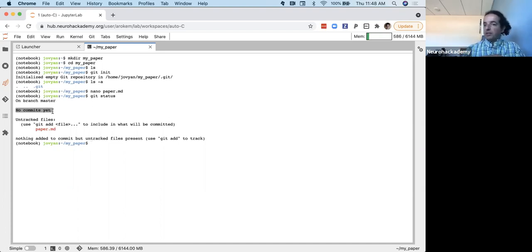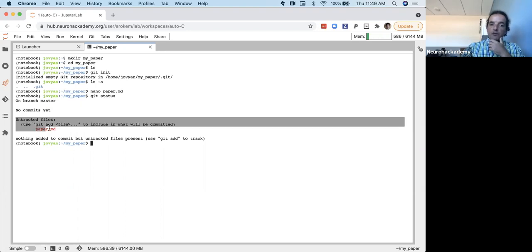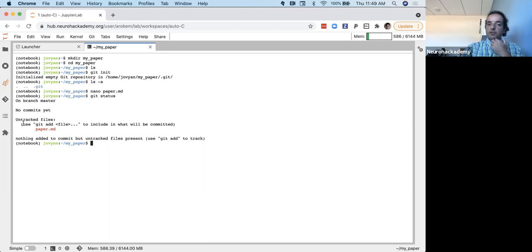Commits are the name that Git has for checkpoints at which you've stored a state of the file system. And then it tells us there's an untracked file in here called paper.md. And it gives us a hint here, you can use git add file to include in what will be committed, what will be stored in the next commit, the next checkpoint of the file system. And so this is an important principle of Git, that for you to store a version of the file system, you need to explicitly tell Git what it is that you're storing. And you do that by using the git add command.